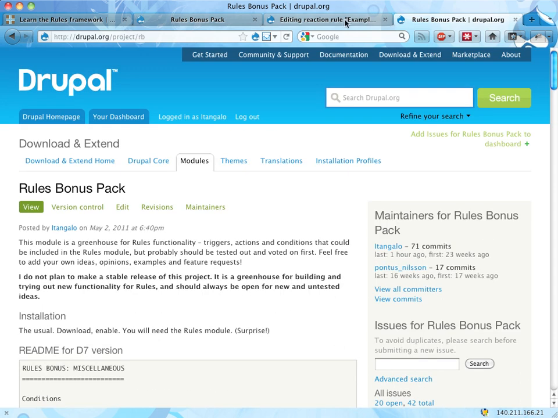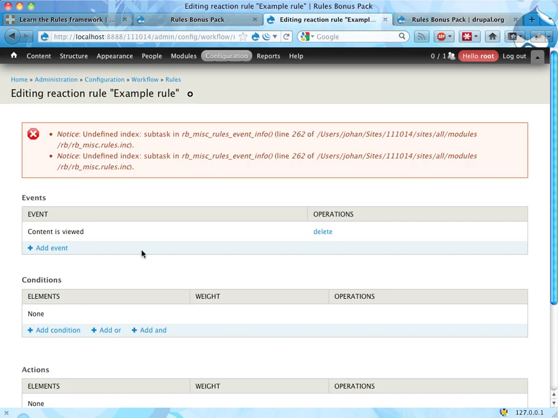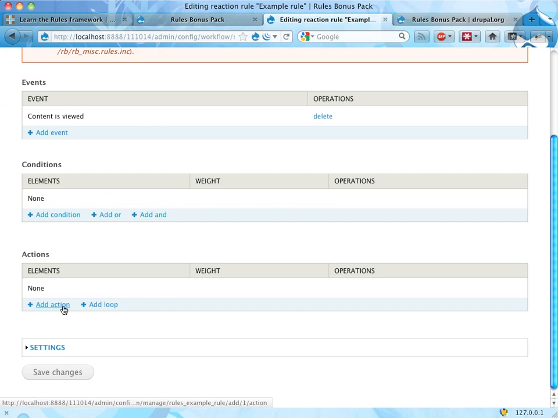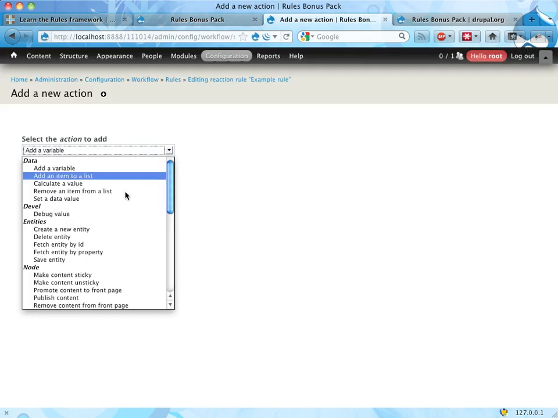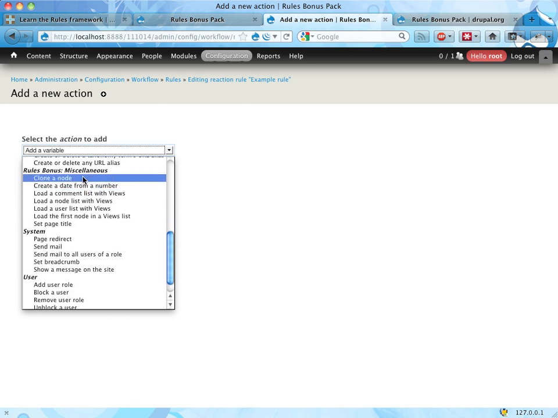Cool. Two more things I want to show you when it comes to Rules Bonus Pack and views. The first one is an action to clone a node. I'm not going to show you these things in action, just to show you where they are and tell you what they do. We'll probably have a look at one or two of these in the examples or exercises that follow these two screencasts. Alright, clone a node.